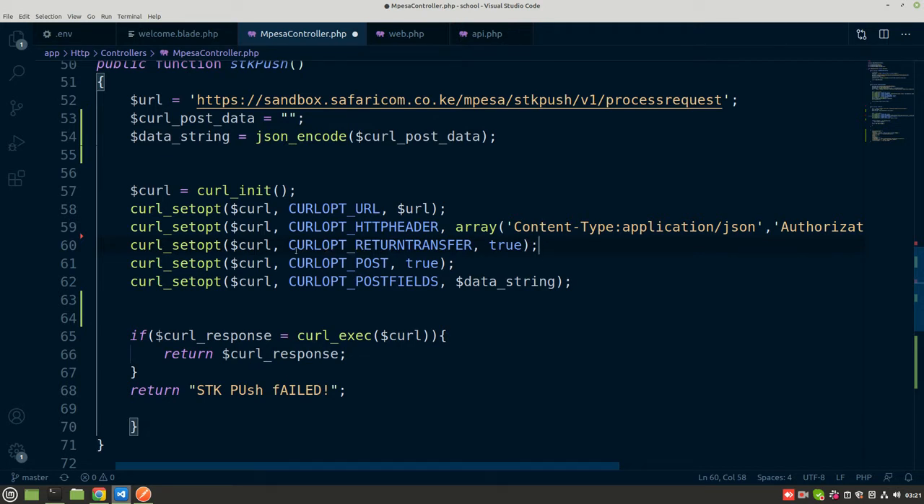That's how we are adding this option and setting it to true. And this line here where you see the call post true, it means that we are sending the post request. We are sending the post request to Safaricom, to M-Pesa. It is a post request. That's why you are setting this to true here. You are setting these parameters.